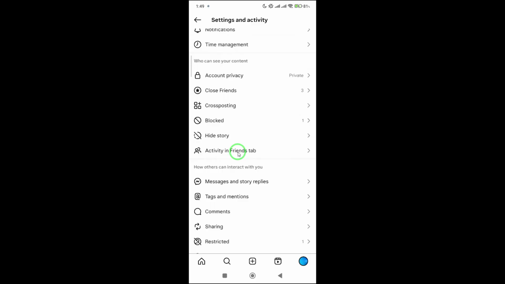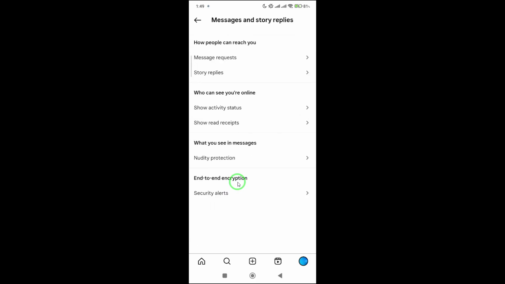Scroll down a little until you find the section called How Others Can Interact with You. Under this section, you'll see an option labeled Messages and Story Replies. Go ahead and tap on that.